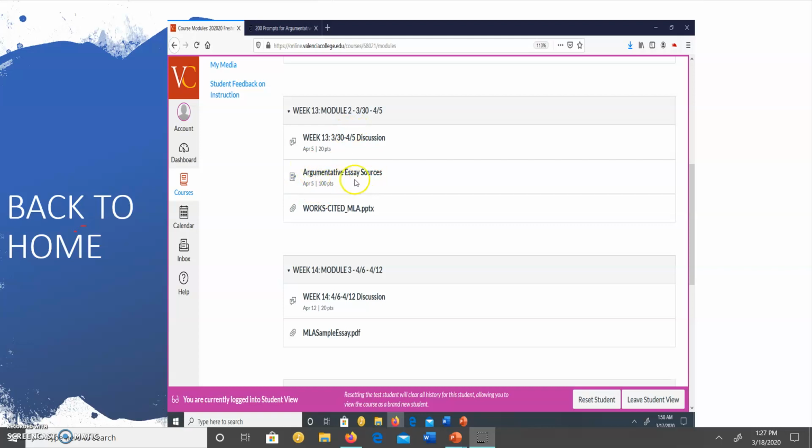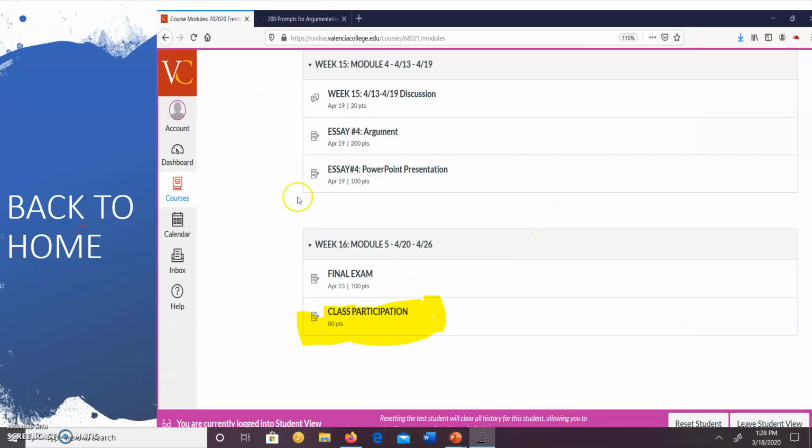You're going to submit your essay sources to me. And again, this is a file, and I have an explanation on how to do a works cited page. The following week, week 14, again, we have a discussion, and that's the only thing that is due that week, the discussion, and I've inserted the sample essay for you to take a look at. And then in week 15, I have, again, a discussion, and then you are submitting your essay, your argument essay, as well as the PowerPoint presentation.